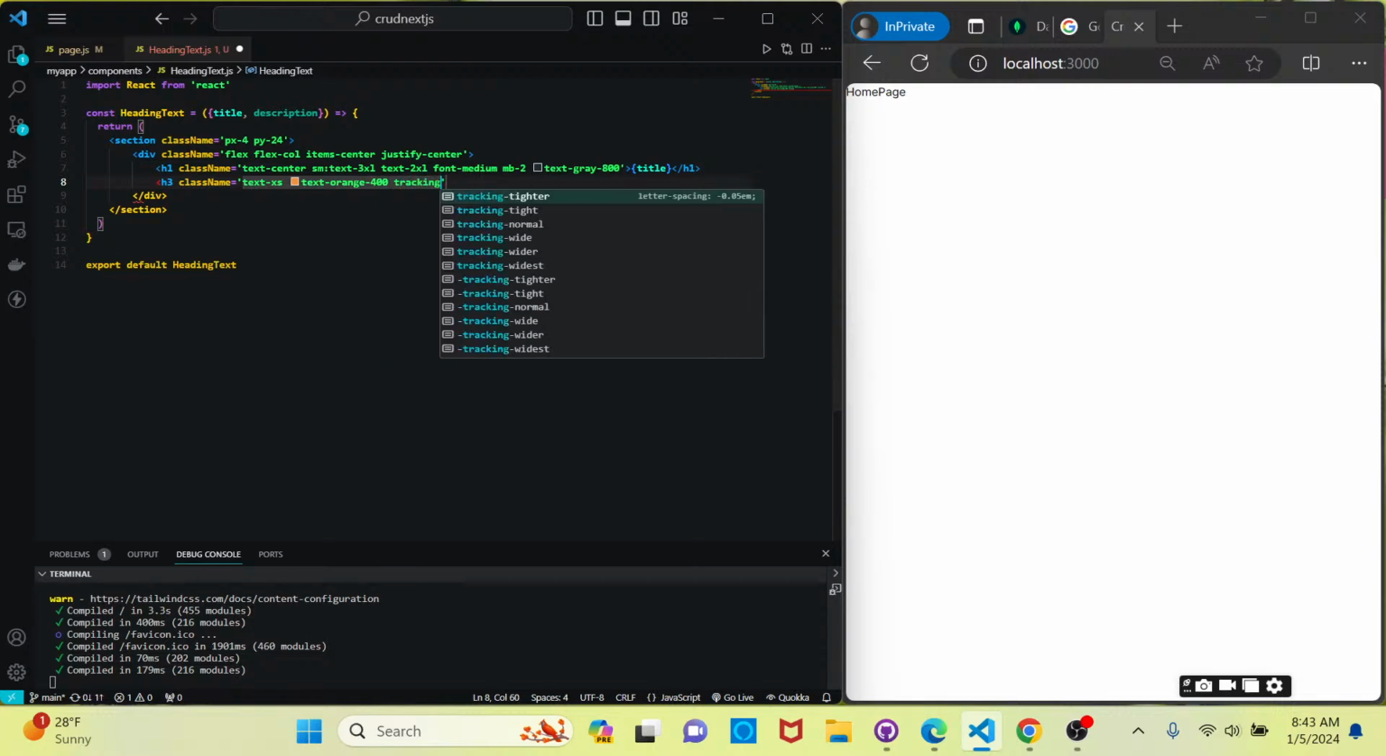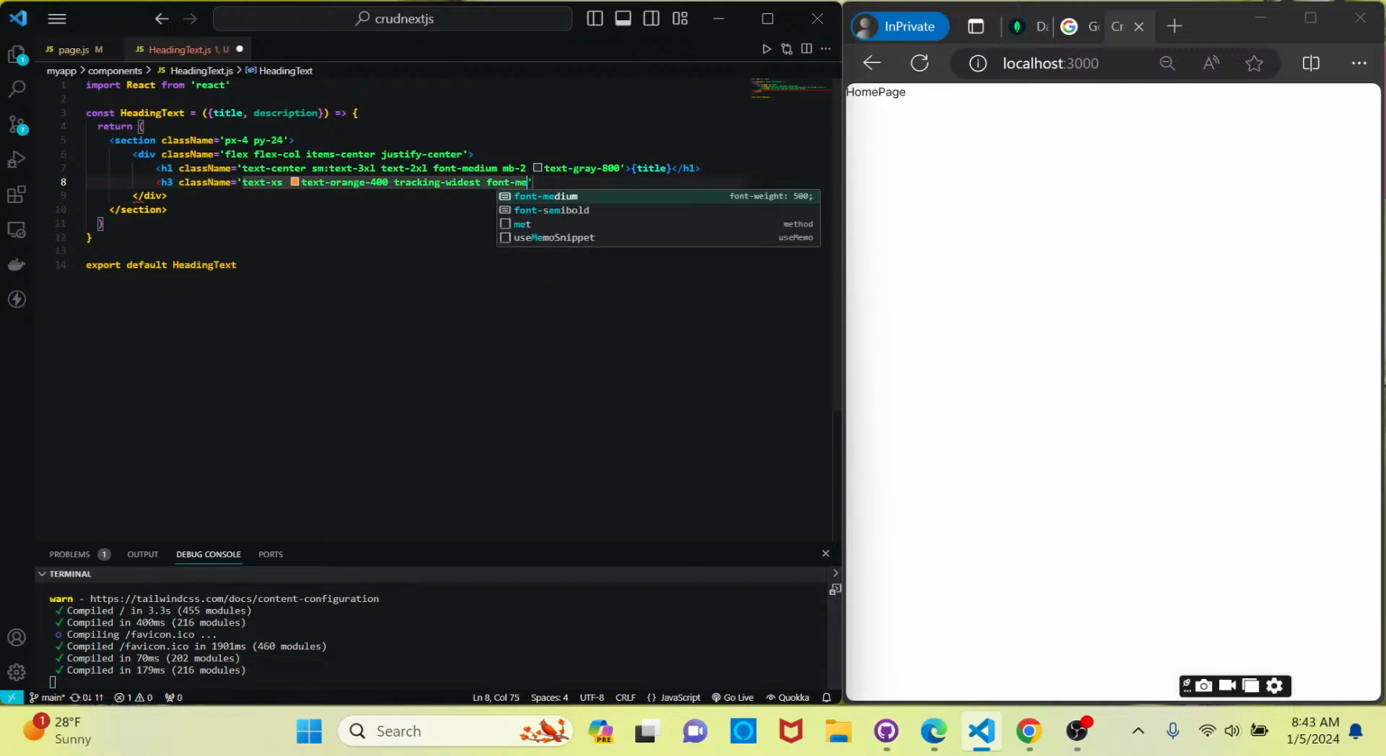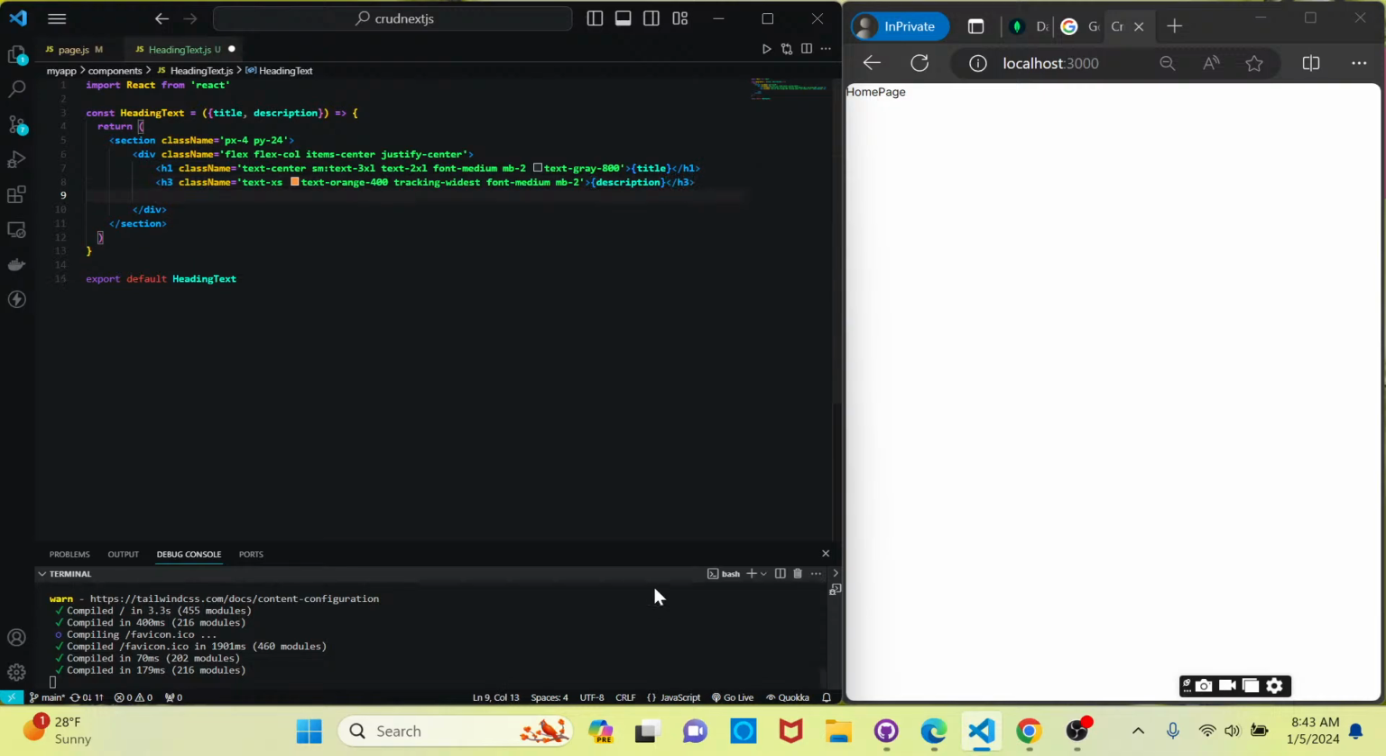We'll go tracking widest, and this is just for styling of the font. We'll go font medium again, and we'll give it a little bit of margin bottom of 2. And this will represent the description, and we'll pass in description here. That way the description will have this styling.